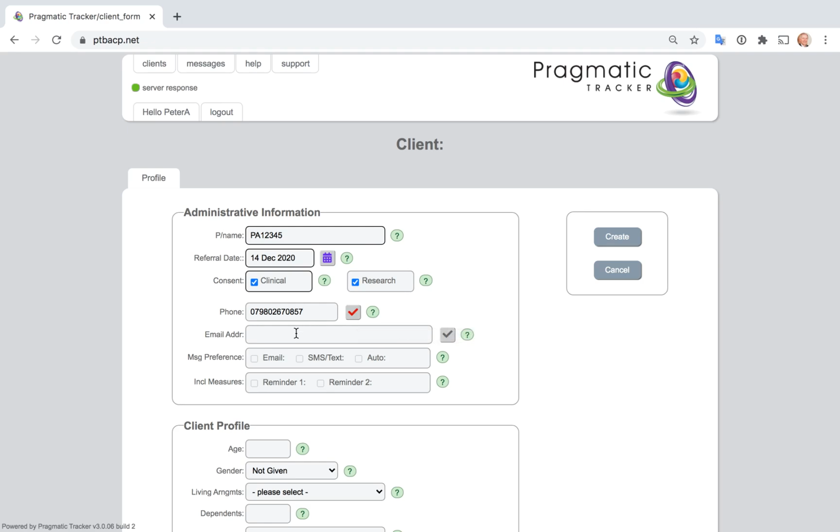Now I'm going ahead here to write in an email address as well. And once again, you can see that this is red, and if I hover here, it will say click to send verification email. Now it's really important to understand this process here.